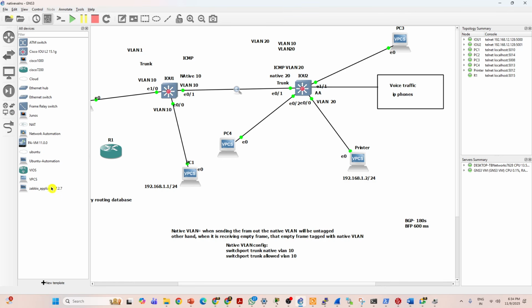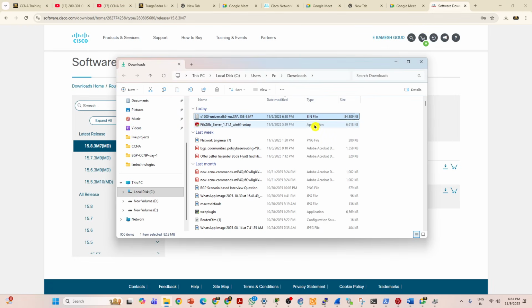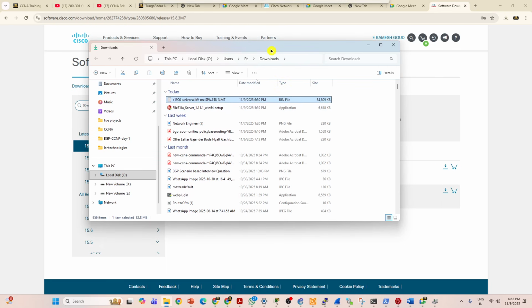Yes, sir. GNS3 in our lab. The same image, if you see the template, what is the image we are using? 150.3, same image. Yes or no? Are we using the same image? Yes, sir. Same operating system, same real image we are using. Okay? See, this is an operating system. I have downloaded successfully. What is that? 158.3. So now, this is the first step.